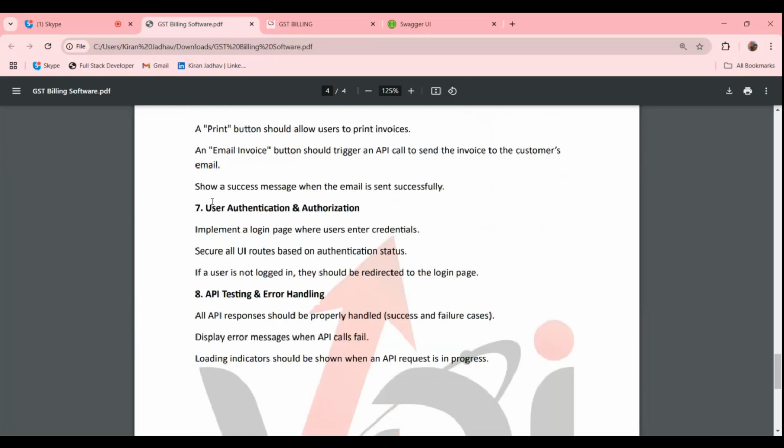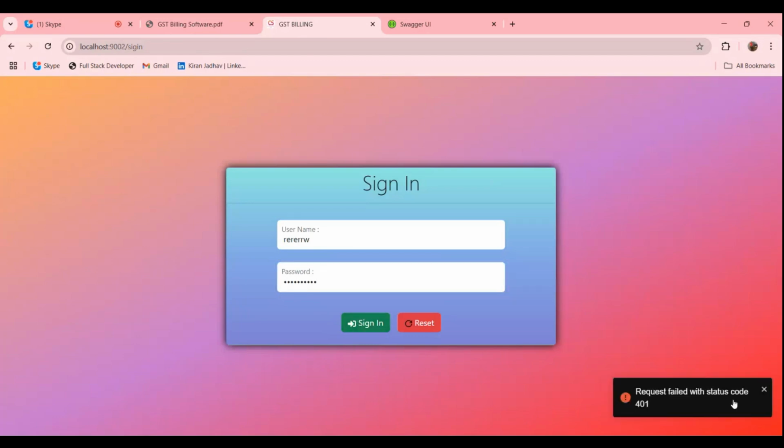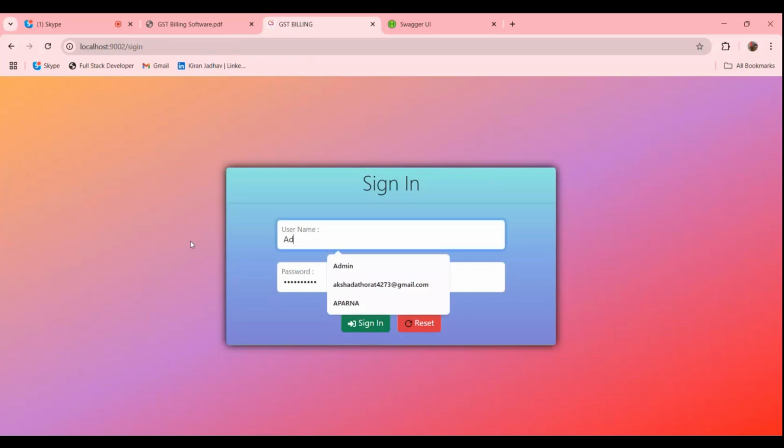Now coming down here, we have user authentication and authorization as well. If I try to log in and pass incorrect credentials, it will give us a request failed with the status code 401. It means an unauthorized user is trying to access it. But if I pass the correct user, then it will go ahead with the login here.